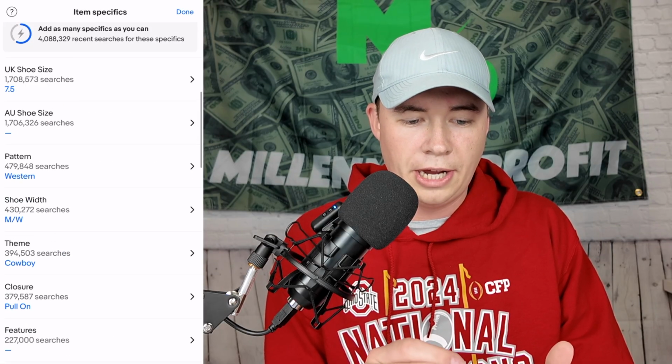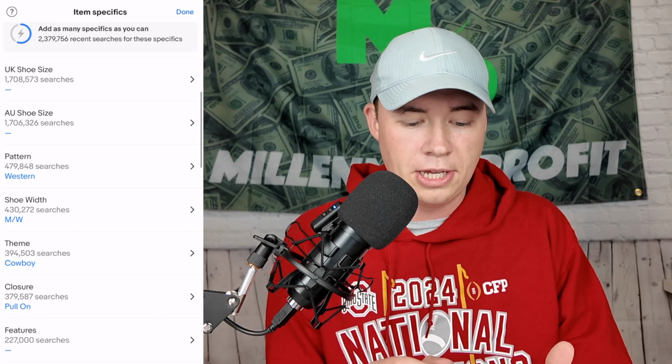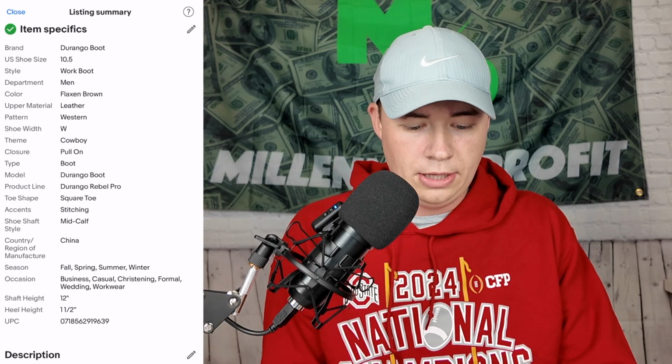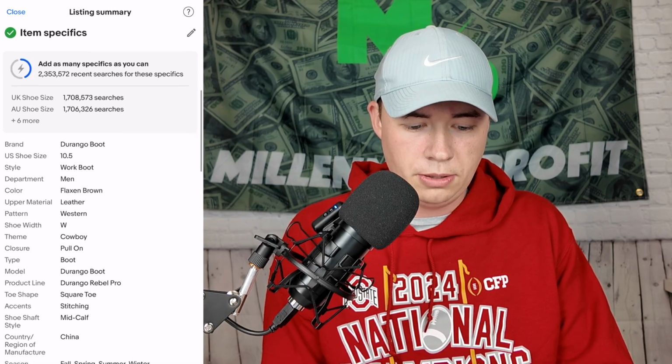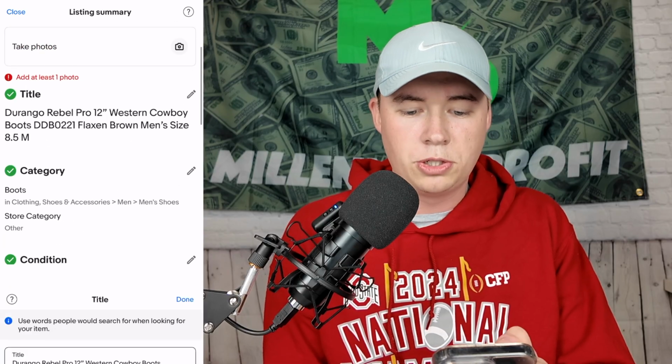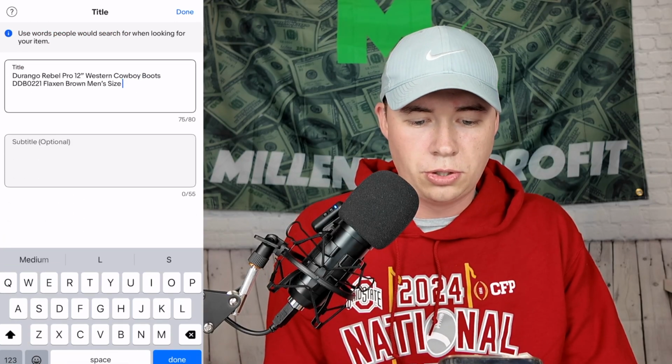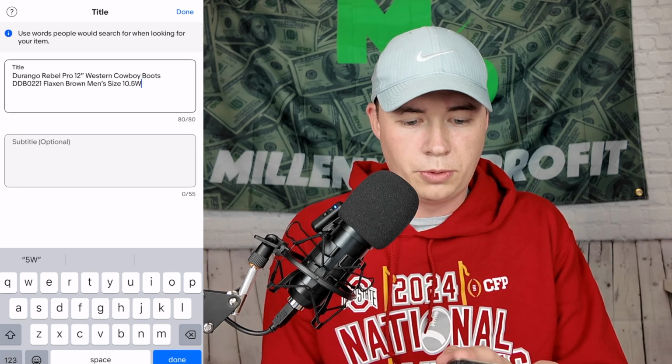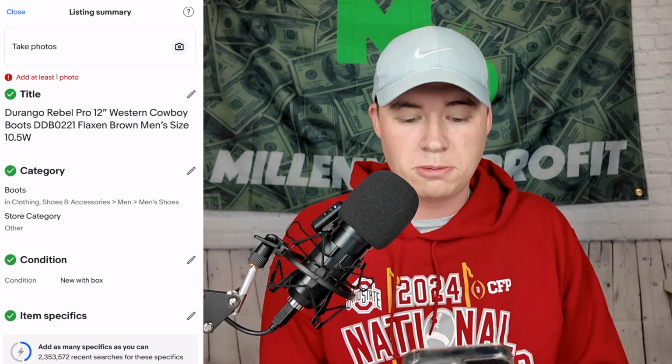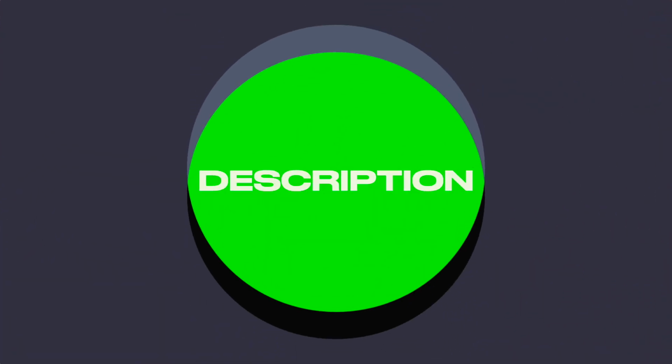So I'm just going to go through here. I usually just don't even fill out the UK or the AU size because it just makes it very confusing, and I usually mess it up when I do that, so they can figure out those conversions. And this is 10.5 wide, so we're going to change the shoe width to wide. And then let's scroll through here. That should be pretty accurate. Yeah, it is. So now all we have to do in the title is change it to 10.5 wide, and we are good to go there. Title looks really good. Item specifics look really good. So selling one like this worked on that.